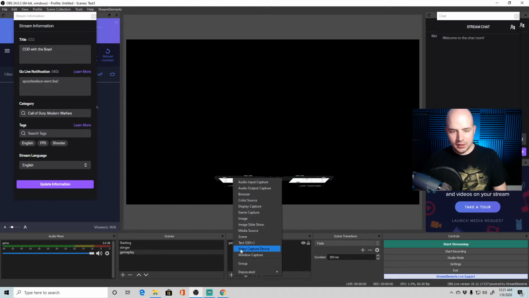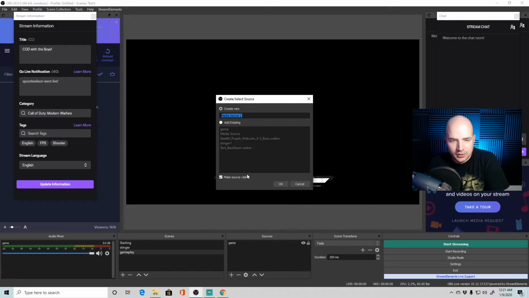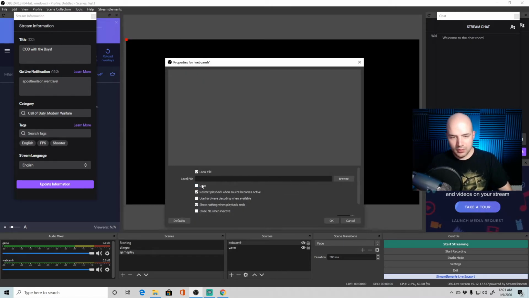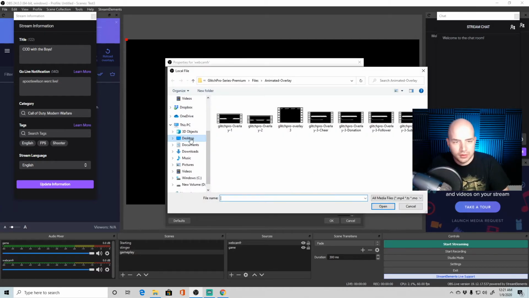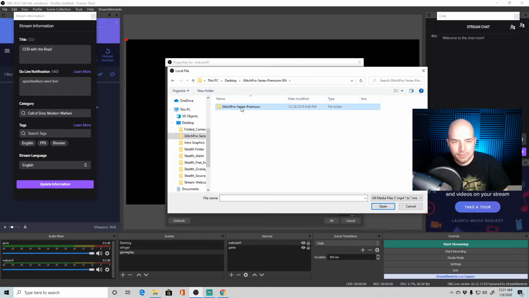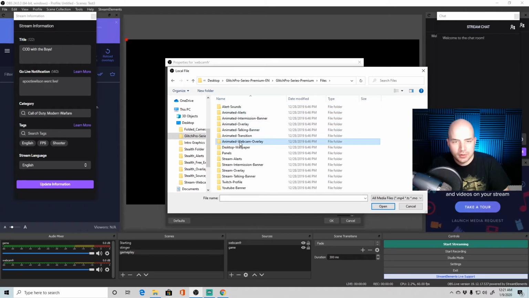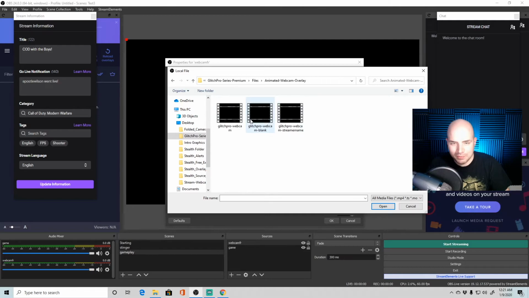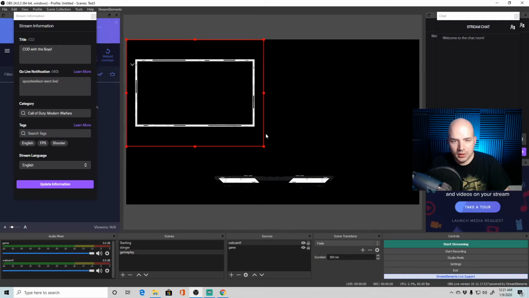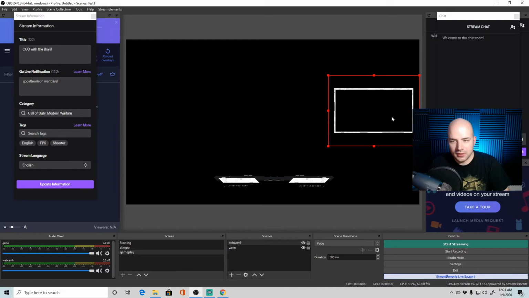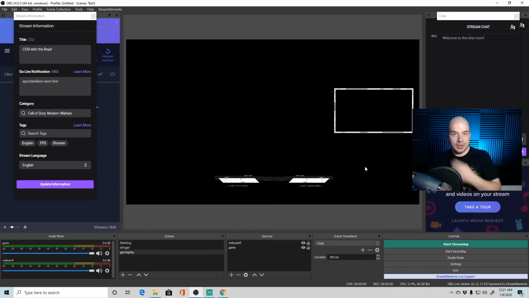We are going to add media source, webcam frame. Loop it, browse, desktop. This is our overlay, and just pick whichever one you want. It's probably best to pull them all out, size it. And of course, you're going to go ahead from here and add your video capture, audio capture, and your gameplay. Make sure you drag that game capture all the way down to the bottom, or else you're going to miss out on all this right here.